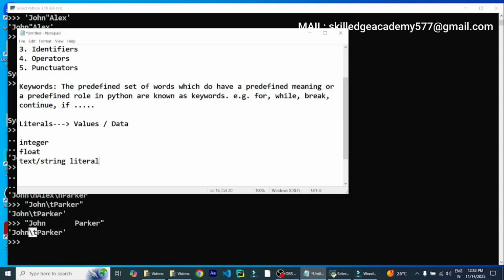In text and string literal we came to know that there are three different ways of representing the text: single, double and triple quote. Single and double quotes are basically used because if I have to include a single quote inside the text value, I will enclose it in double quote, and vice versa. And triple quotes are used whenever we have to represent a multi-line text. Whenever we have to accept a multi-line text, then triple quotes are used.